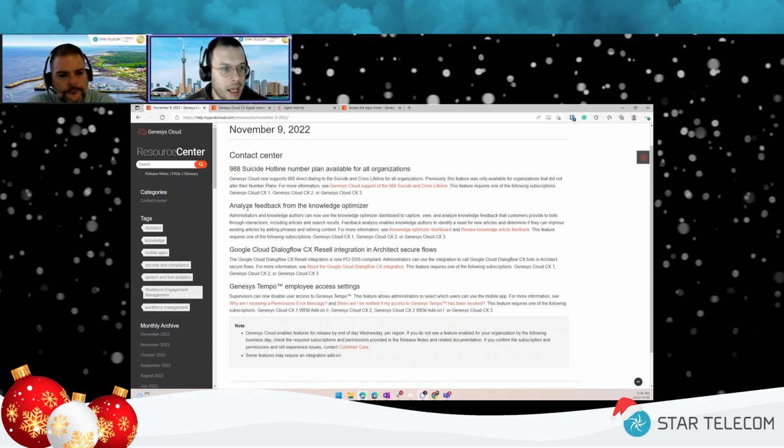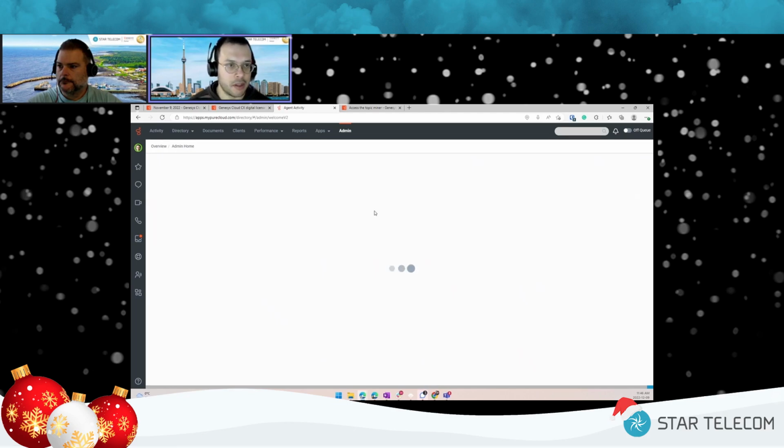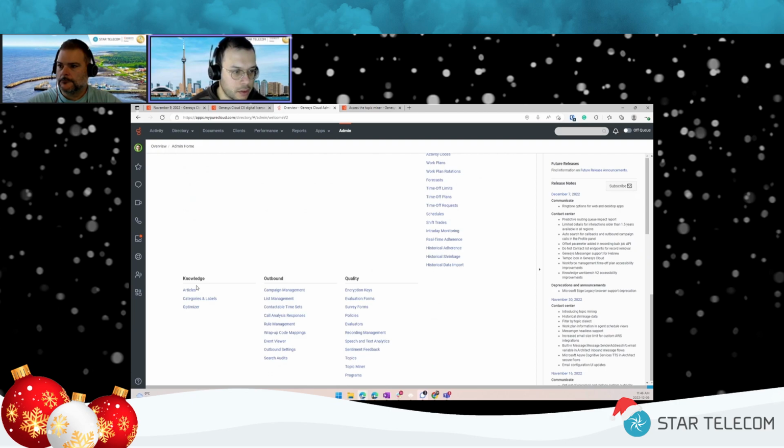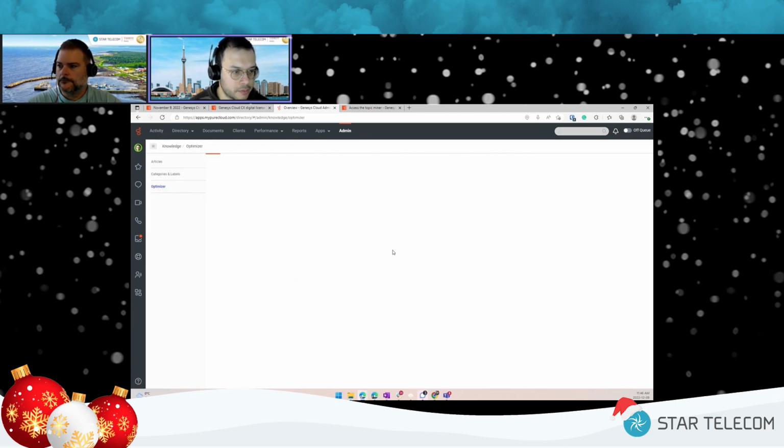So the next one, analyze feedback from the knowledge optimizer. I talked about the agent assistant in the previous one, or I will be talking about it, I forget now. But here is the knowledge base within Genesys Cloud that's built into it. So now this is a dashboard view to analyze that feedback. Let me just visualize it so you can see it better. There is now within your knowledge articles here, optimizer, under the knowledge section.